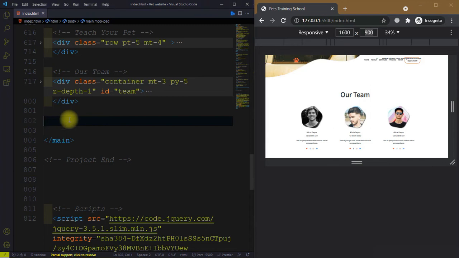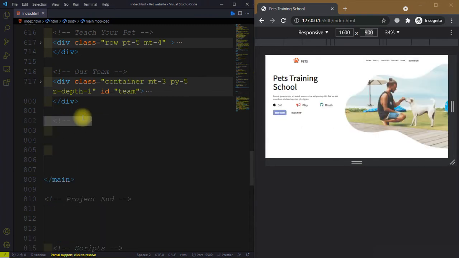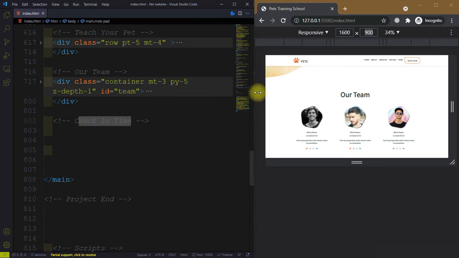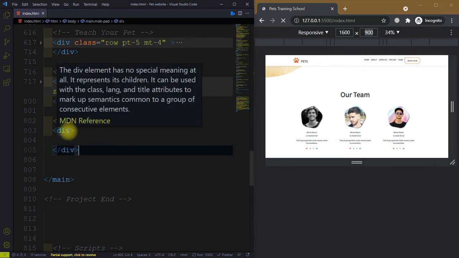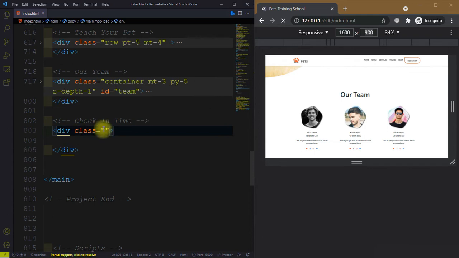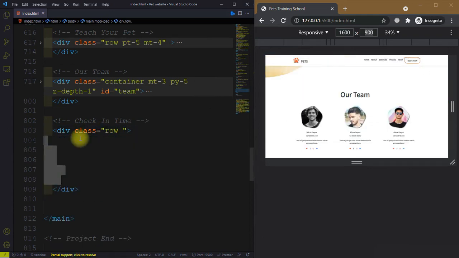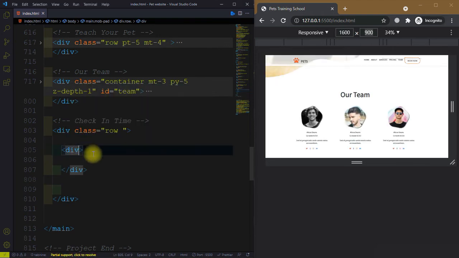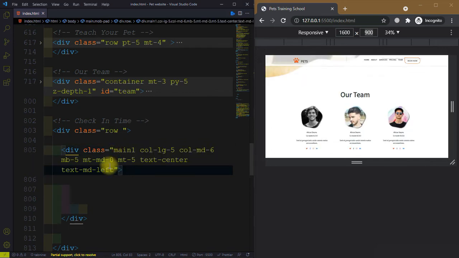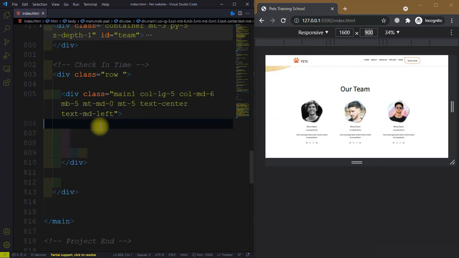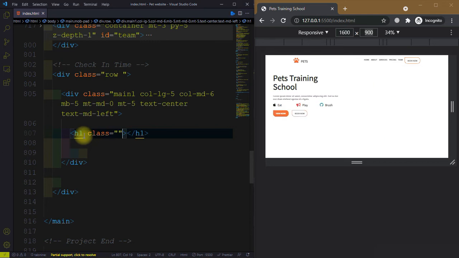So after the our team section, we will create the check-in time. So write the check-in time comment, then we create a div and give it a class equal to row. Let me add some space. Then after that we will create a div and give it a class equal to col-lg-5 mb-5.